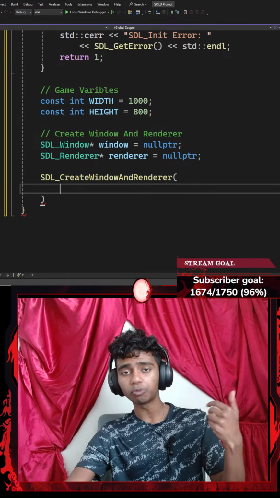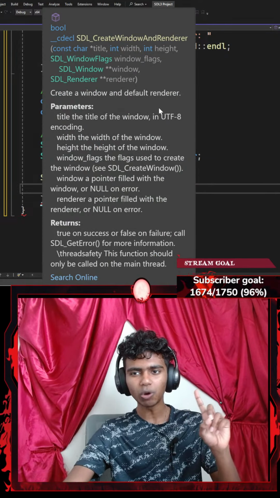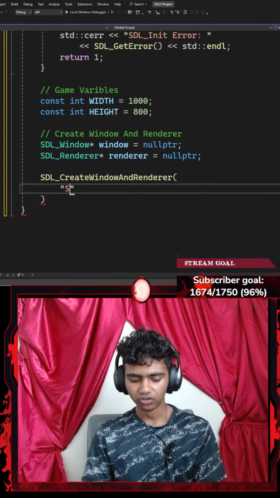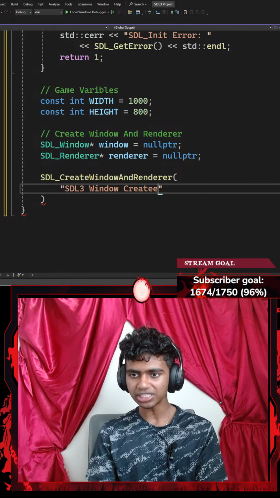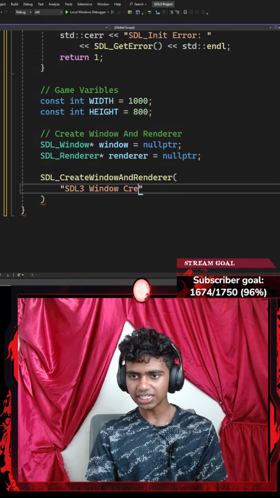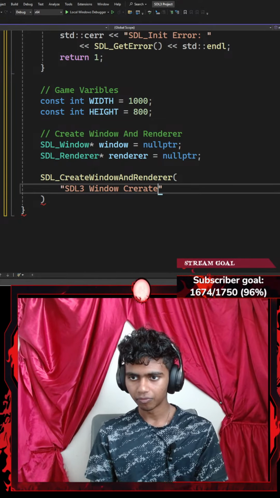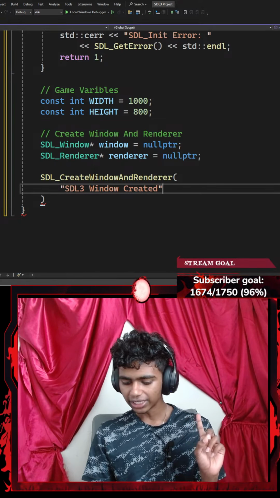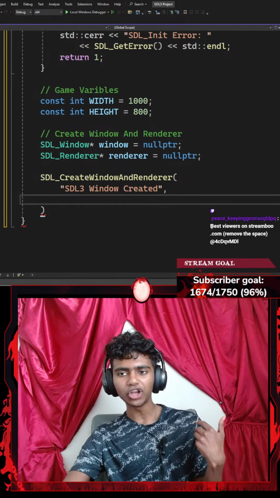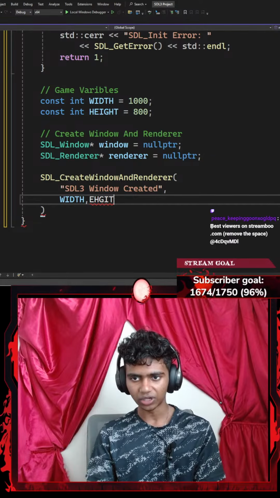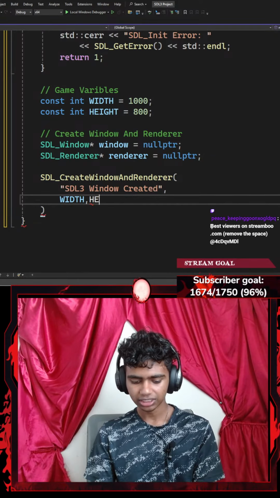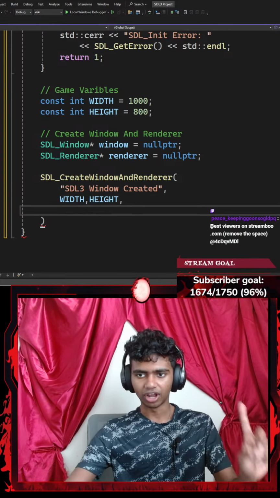This function creates both my window and my renderer, but it does require a few parameters. The first parameter is going to be a title slash a caption for my window, which I'm going to set to be something like SDL3 window created. There we go. Then I go with a comma, and now I'm going to be adding my width variable and my height variable, so I'm going to go with something like width and height. There we go. Then I go with another comma.